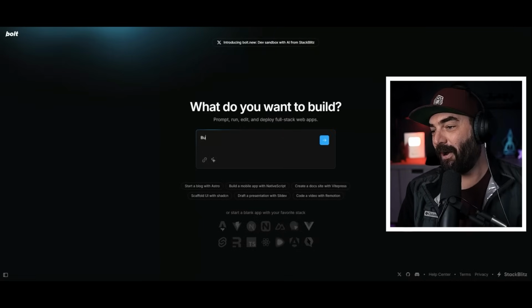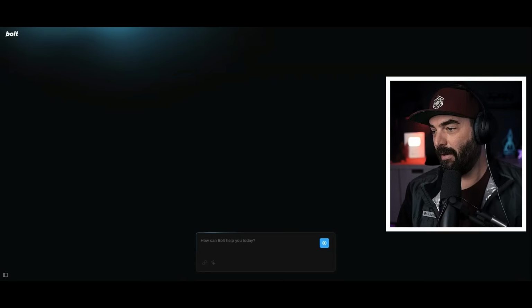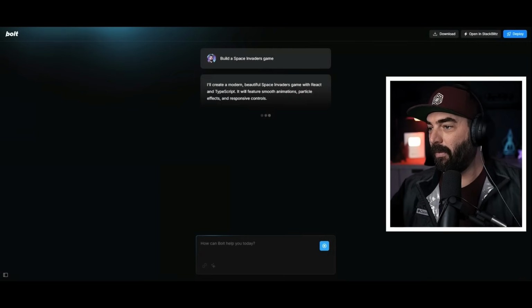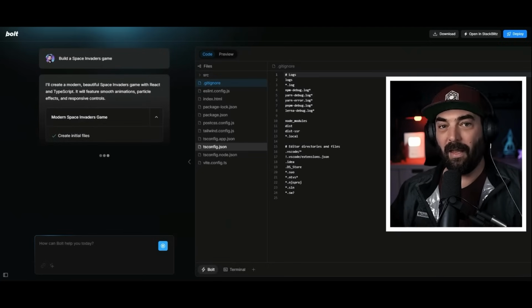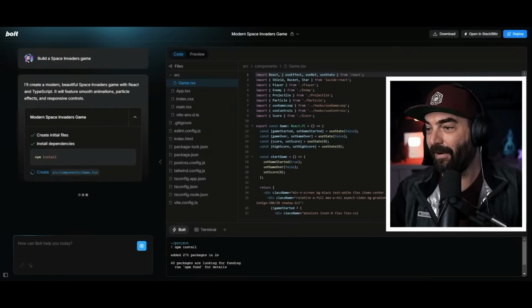So I can just give it the prompt, build a Space Invaders game. And then that's it. That's the whole prompt, 1, 2, 3, 4, 5 words. And then you can see on the screen, it's just coding. I'm not touching anything. It's going and writing all the code.